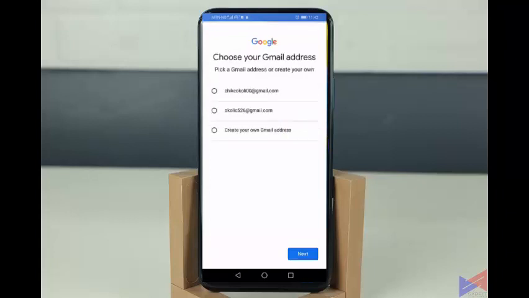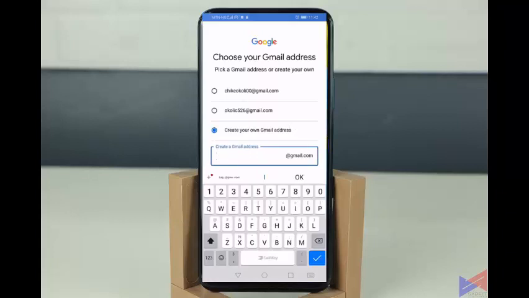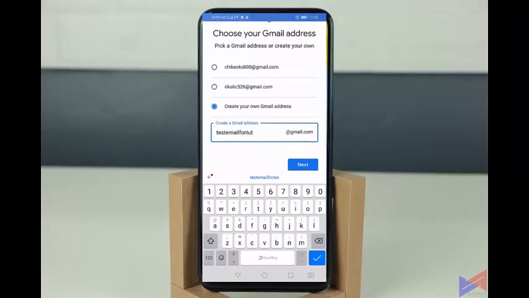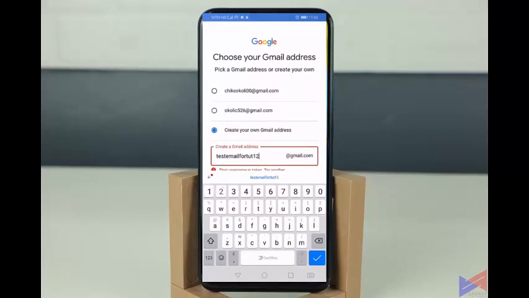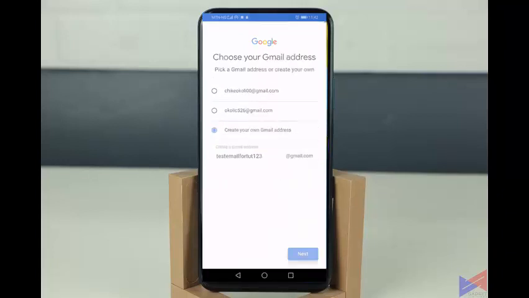I'll now go next. And so it's going to give me options of email. The first one is chikeokoli00@gmail.com. The second one is okolic526@gmail.com. I'm just going to say create your own Gmail, and it's going to ask you to add your name. So I will say test email for Toots. You go ahead and type the name you want to use, and I'll click on next. Okay, so this name has been taken. I'll just add 123 to it, and here we are.